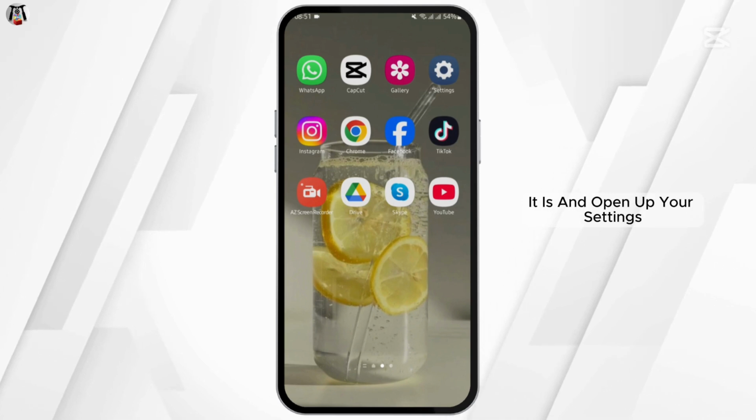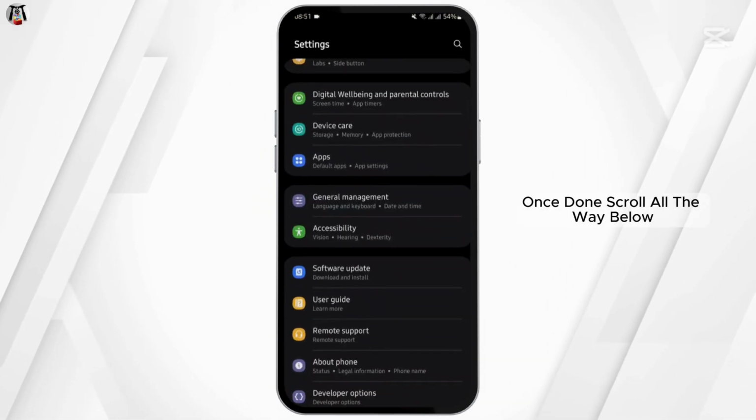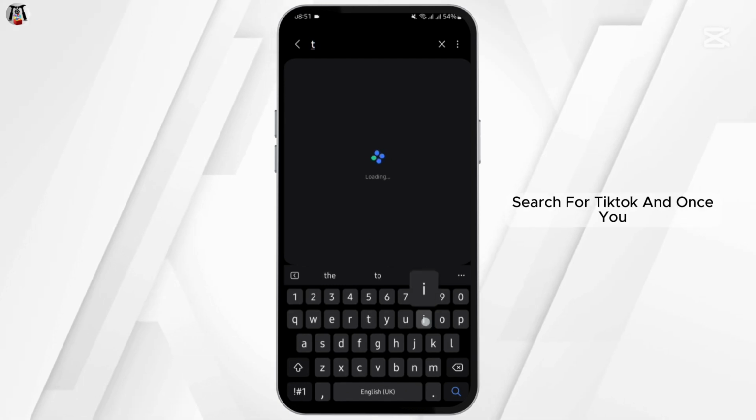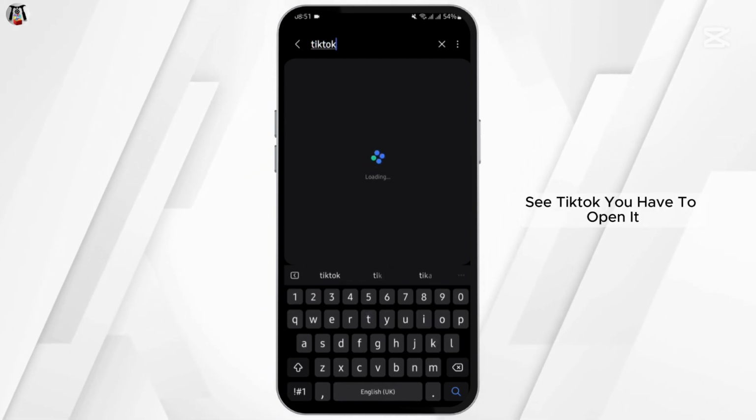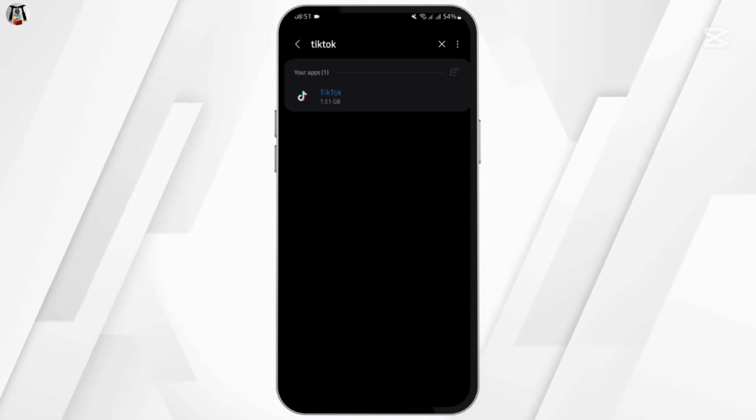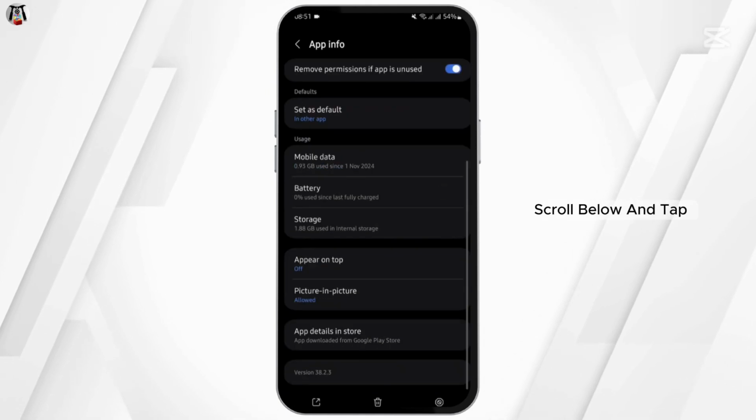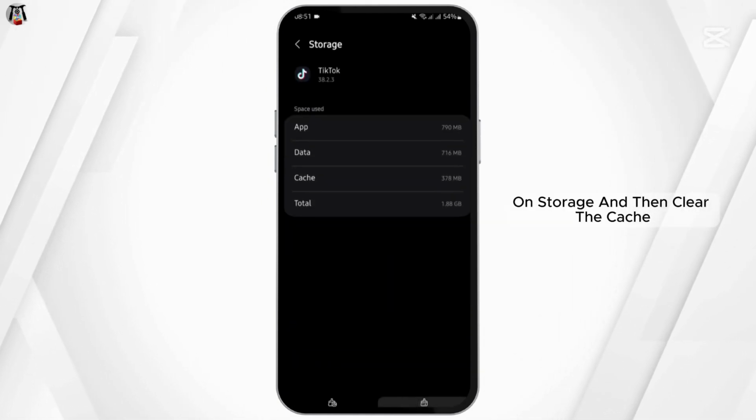and open up your settings. Once done, scroll all the way below, then tap on apps. Here again, search for TikTok. And once you see TikTok, you have to open it. Scroll below and tap on storage and then clear the cache.